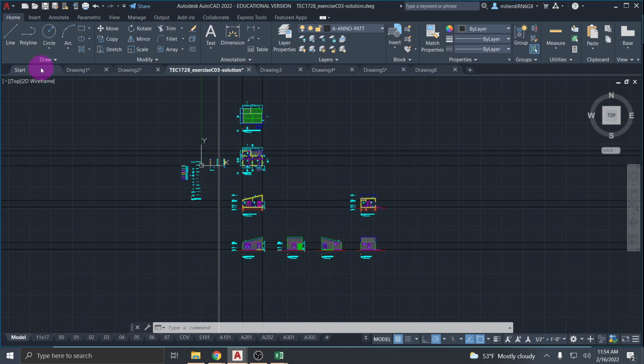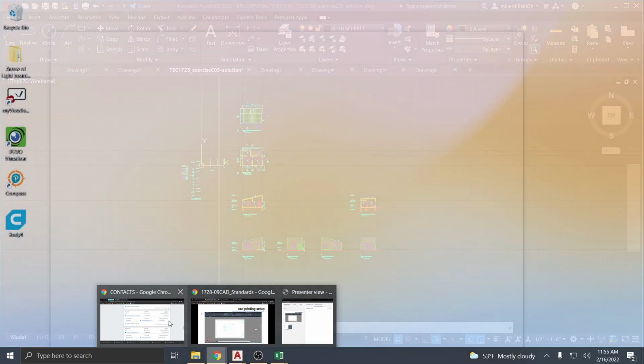For your big CAD project, I will share with you a template file that will help set everything up a little bit easier for you already, but just in case you're ever in a situation where you need to start an AutoCAD file completely from scratch, I wanted to go over that with you as well. And so that is the CAD standards.